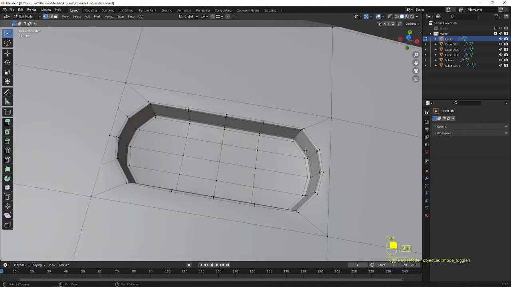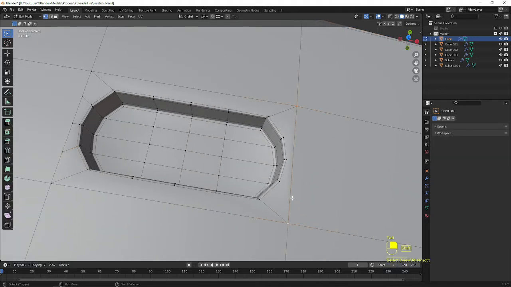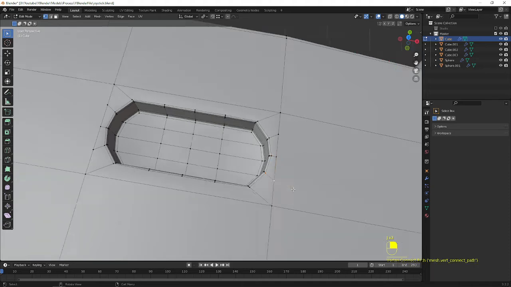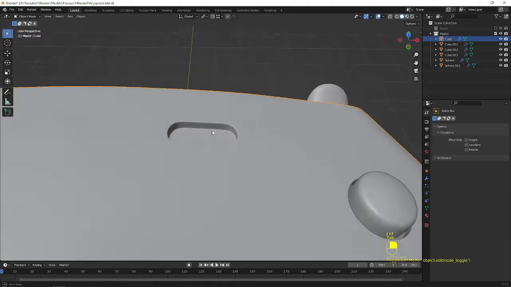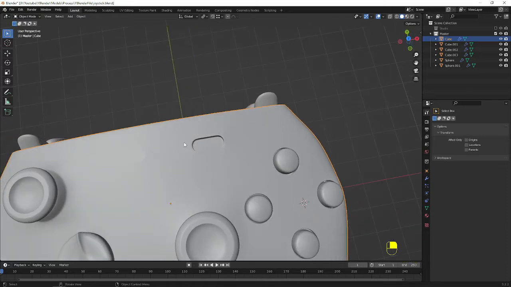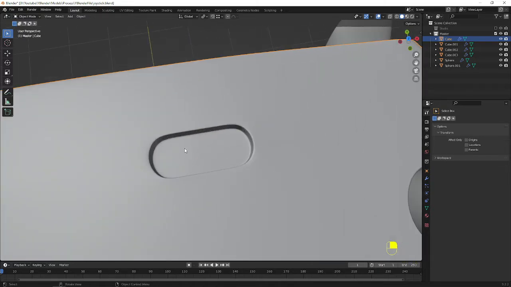The same way I'm going to do it in this way. Right click, subdivide 2 times and join. Join. So now you can see the cool button has come out. So we are going to do further in this thing.